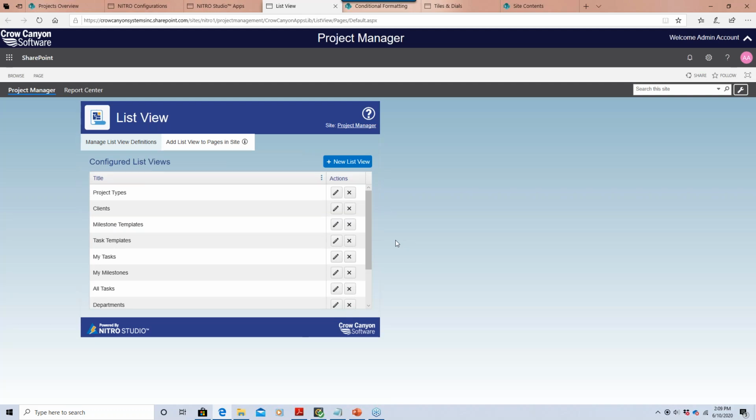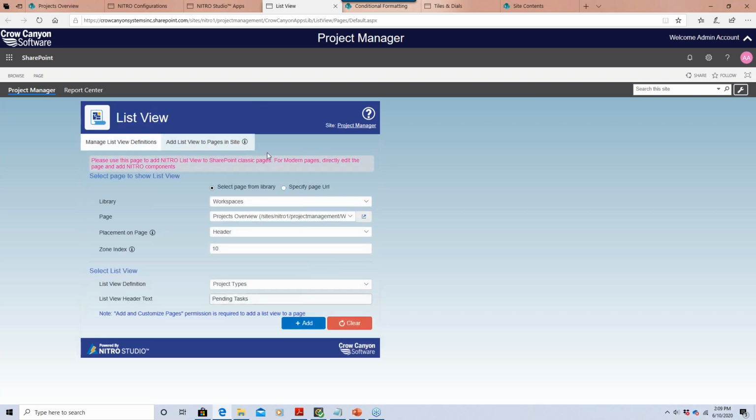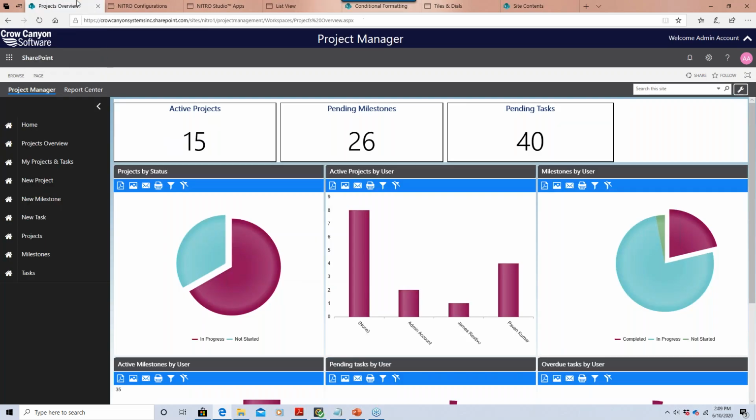And this is going to be pretty consistent across the classic UI options here. So you see each of these web parts, you're going to see it in list view, you'll see it in the tiles and dials, and in the reporting tool, add list view to pages and site. So this add whatever to pages and site is going to be there for all of them. And what you do is you select from your page within your library. So how do you know where it is? Well, that you can get from going to the URL of the page you're editing.